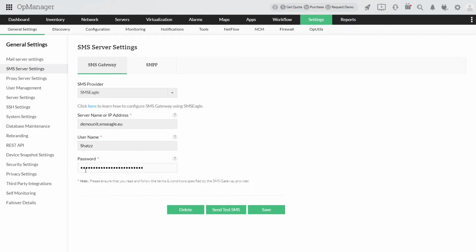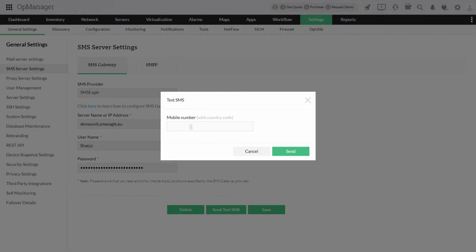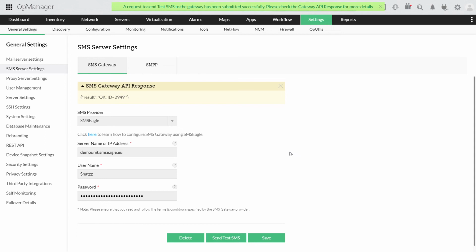If you wish to test if the configuration was successful, click Send Test SMS. Enter a mobile number along with the country code and click Send. Seems successful here. Now click Save to get this configuration saved.